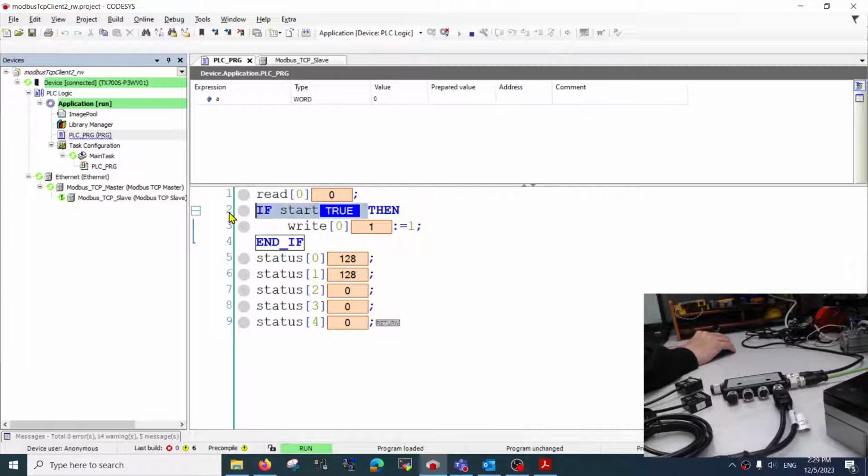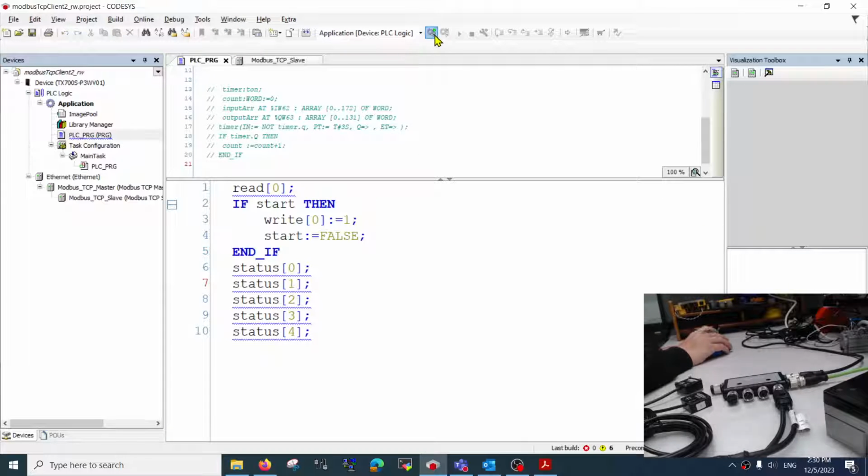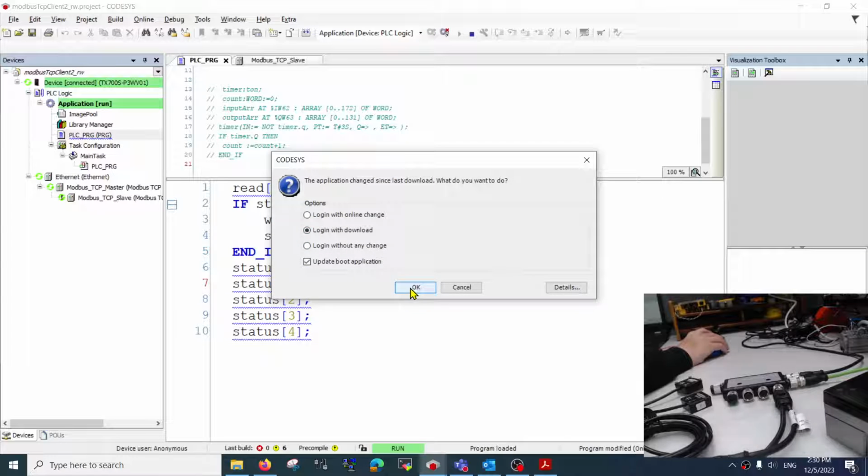So now you have a problem. My start bit is not on true. So how can I reset this? Do I need to always come back to the Codesys program to change it to 0? Of course not. Why should I do that? I must remember to make it false.